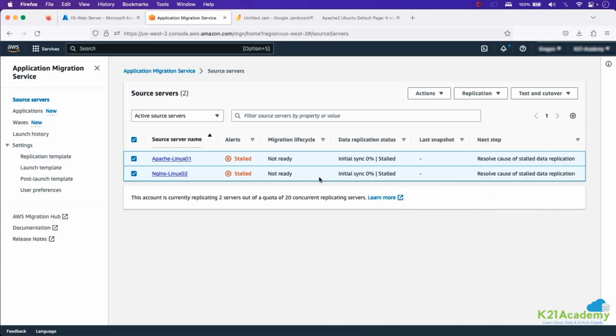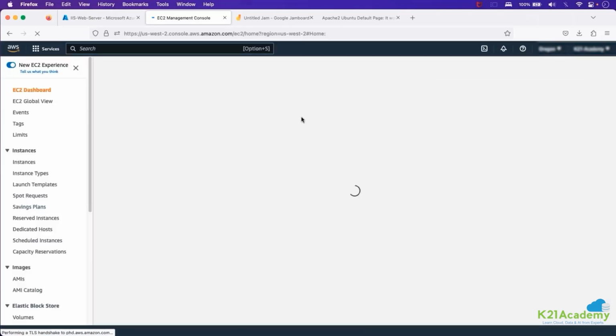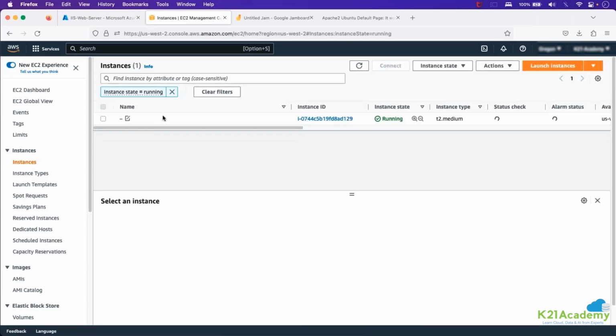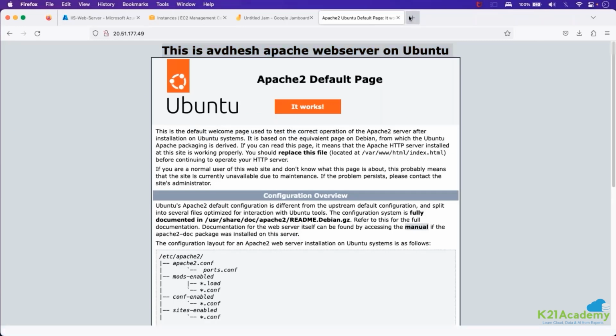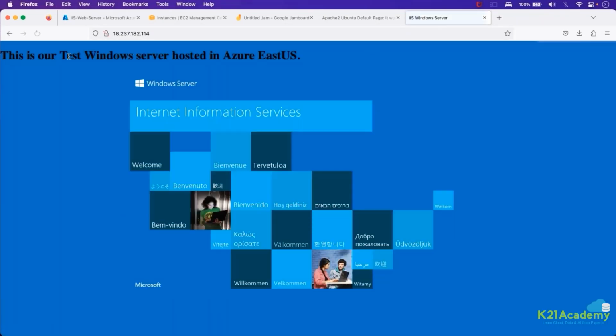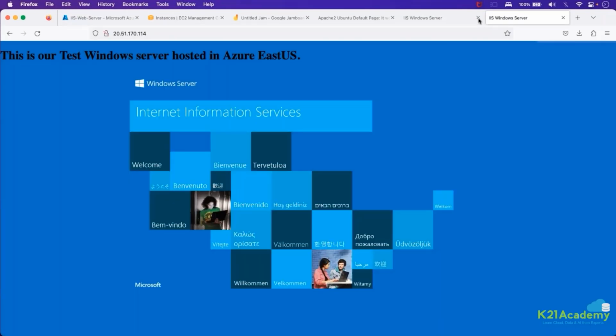But how does it look like? If I go to EC2, I told you I've already done it for one Windows machine. While we're waiting for the replication, it can take a few hours. So I see there is one machine which is already running in AWS. And if I copy the IP address of that machine and paste it here, it says this is our test Windows server hosted in Azure East US. It's the same thing on this machine also, because this is basically the copied machine. So it's basically the same server which was copied from Azure to AWS.